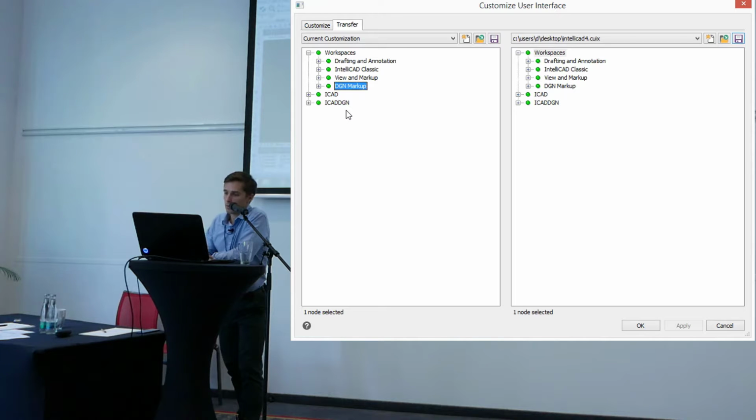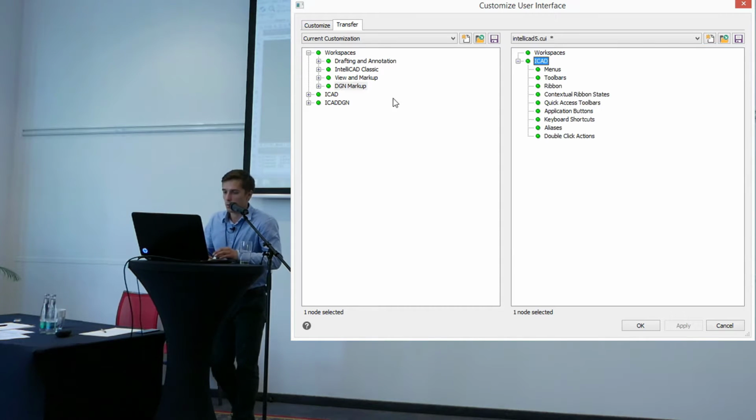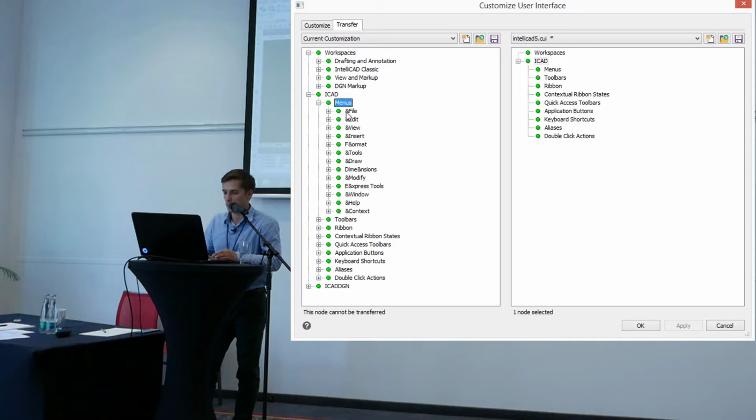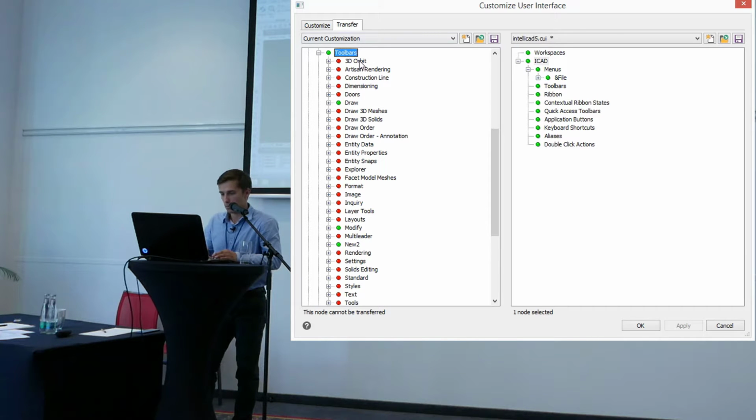Then let's, for example, create a new file and export only the first menu and the first toolbar to an external CUI file. The first menu and the first toolbar.